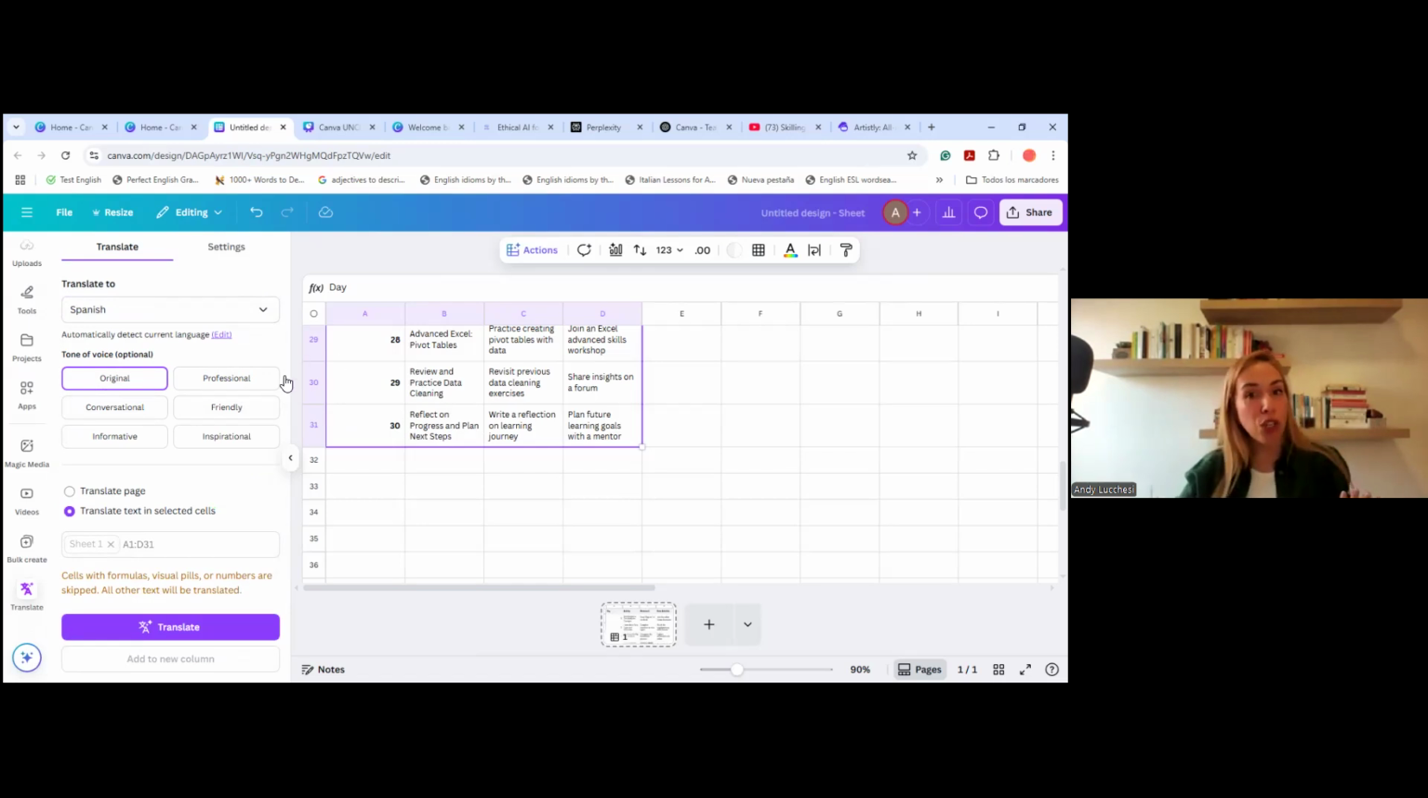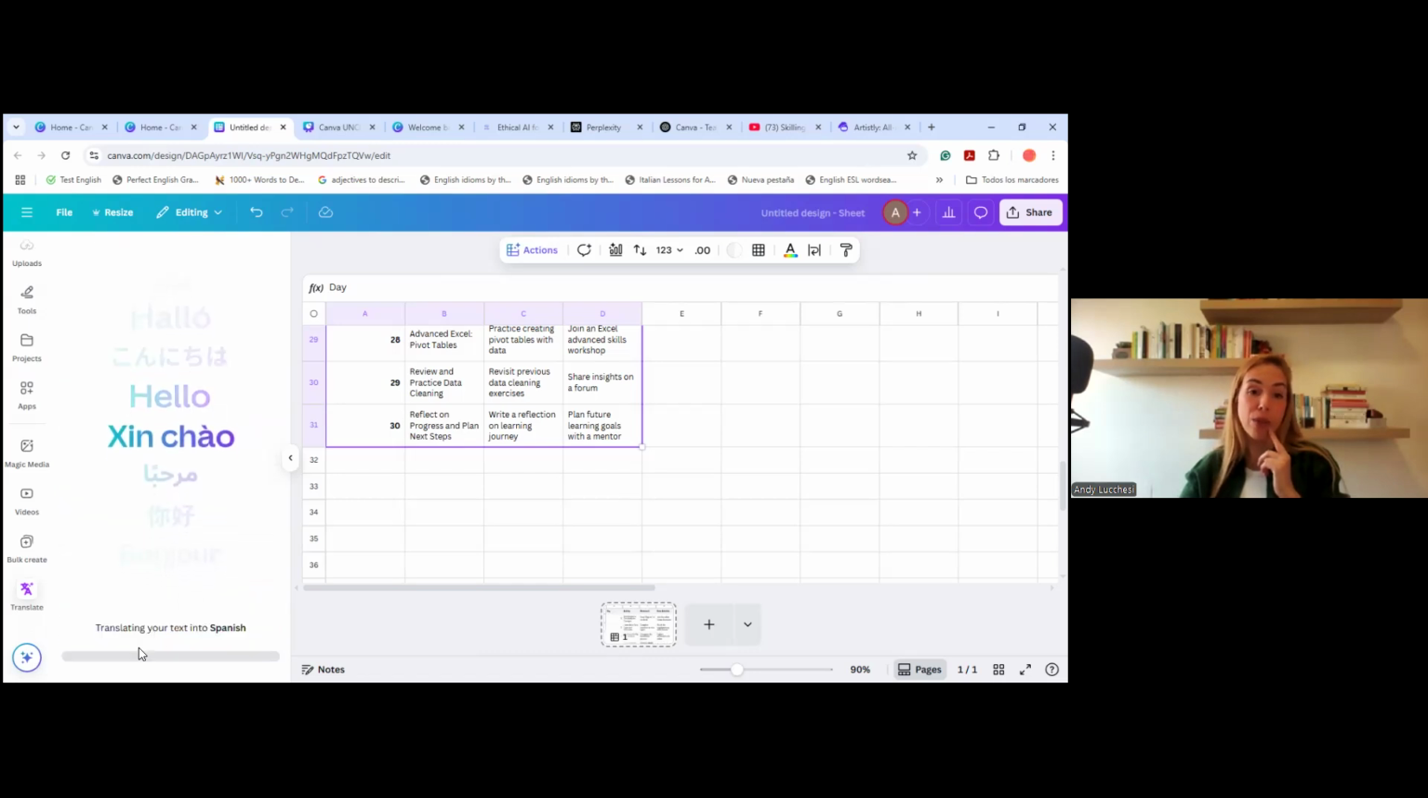You can also change it depending on whether this is something that you're going to share with colleagues. So you can change the tone. You can make it more professional, conversational, friendly, inspirational. Okay. So far, we're just going to keep it with the original. And you can either translate the whole page or just the selected text. We're just going to translate what we have selected.